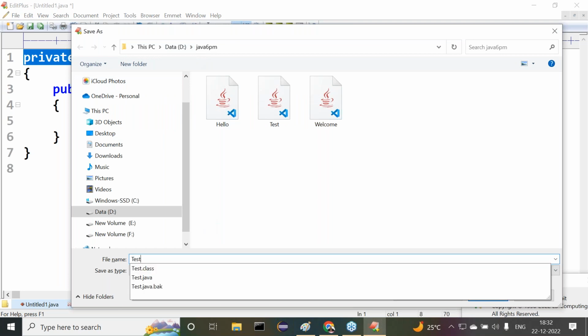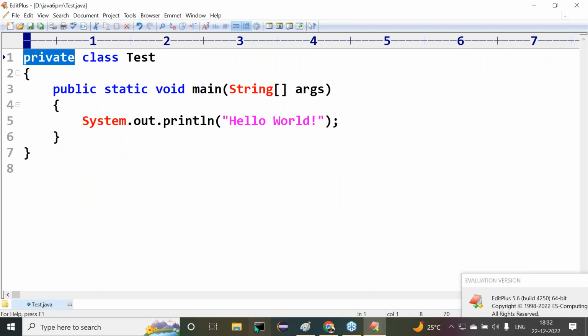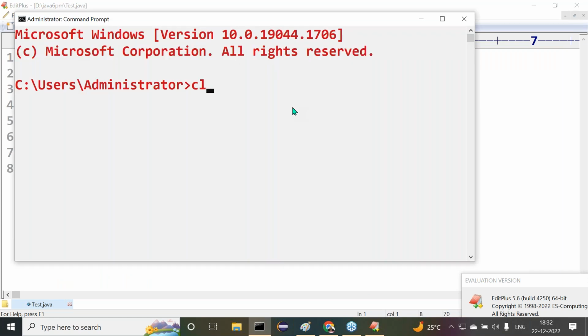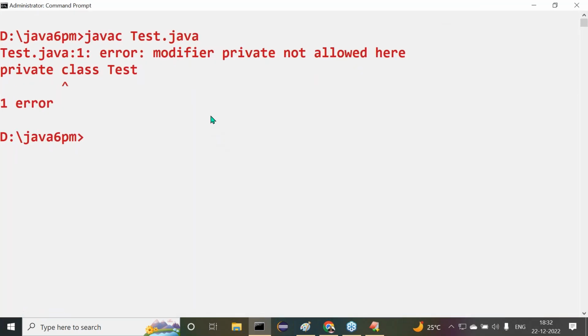Right, so now go to Test.java. Now let me compile this. We have to go to D drive and cd Java 6 PM. Now javac space Test.java. What are you getting, sir? Now please read out this one. Private is what? Is it an access specifier or modifier? Modifier. In Java, you never identify an access specifier at any location.